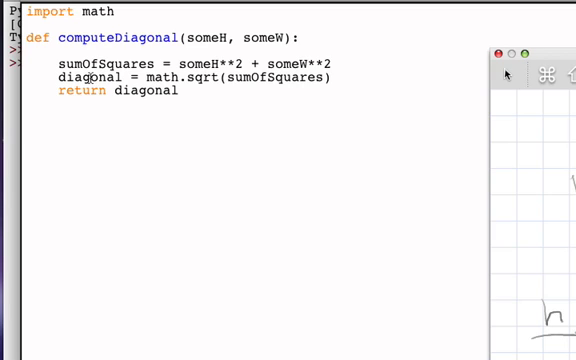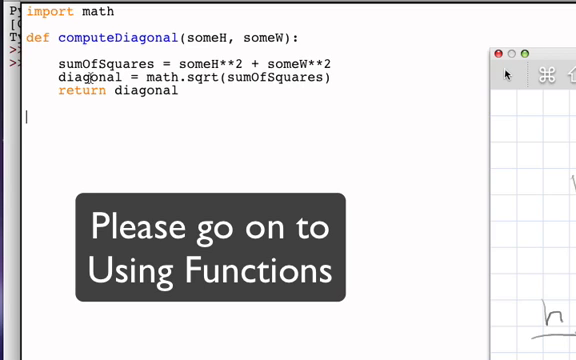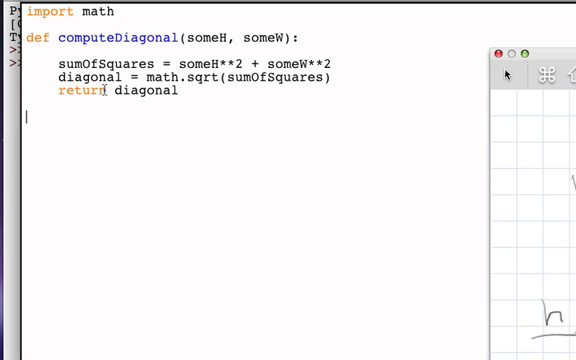So now we have our function. We've named the function. We've given the list of the things the function needs to do its work. We've written statements that generically talk about how to compute the diagonal of any sized rectangle, and we've returned that diagonal.